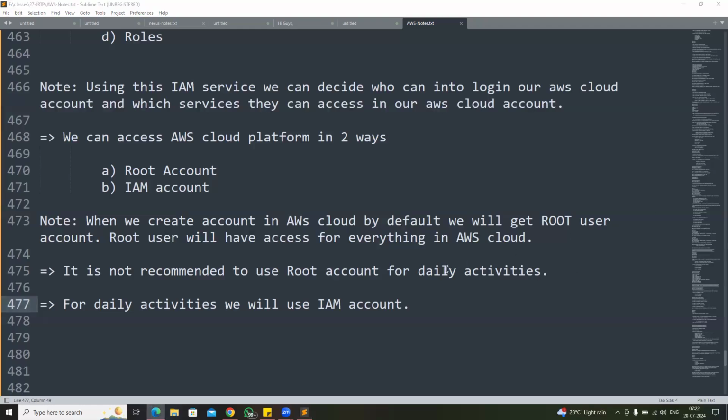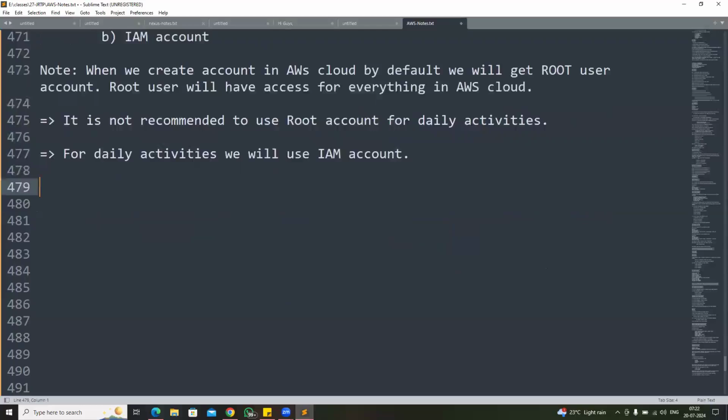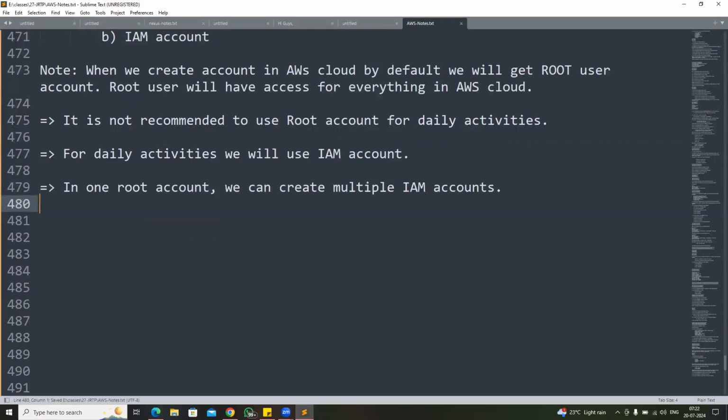Once one root account is created, under one root account, we can create multiple IAM accounts. For IAM accounts, we can decide the permissions. Suppose in my team, there is a person called John. For John, I will create IAM account and I will decide what services John can access in my AWS cloud. So in the project, for every team member, one IAM account will be provided with limited permissions.